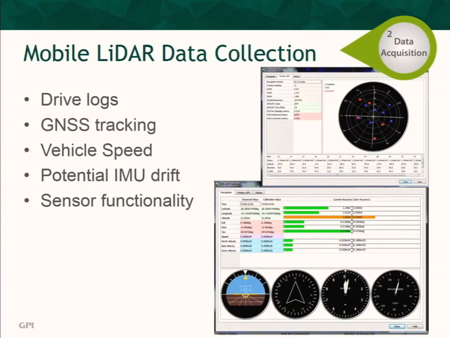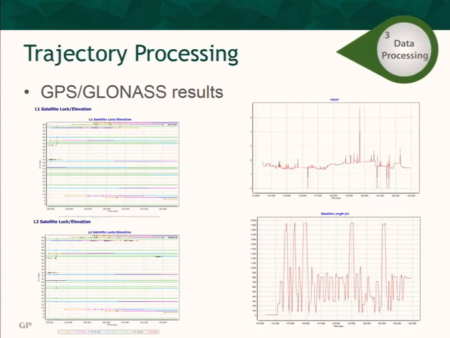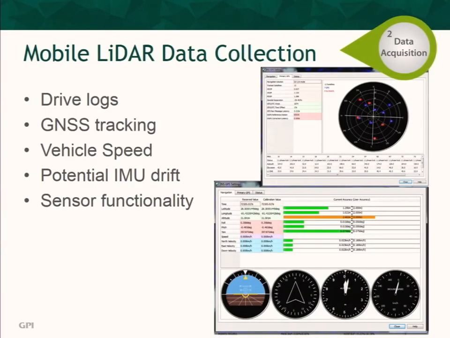So obviously you have the drive logs, you have the GNSS tracking, the vehicle speed. We've got to know all of that, and then the potential IMU drift. This is kind of like in the air. You're talking about the inertial measurement unit, the pitch and yaw, and the roll of the aircraft. In this case, you're talking about the movement of the van, and then of course it's got the sensor functionality on it.